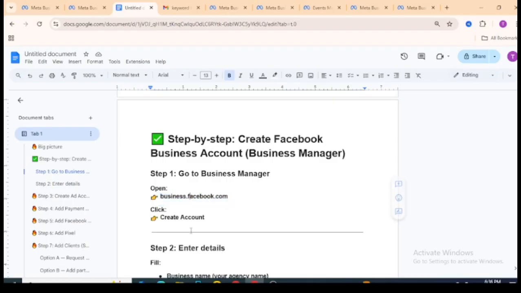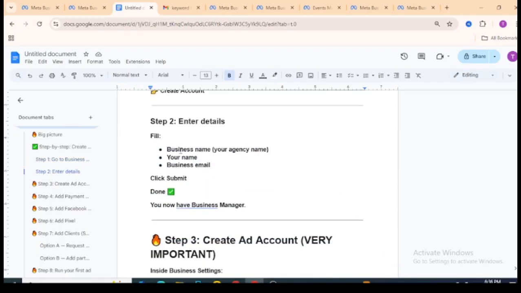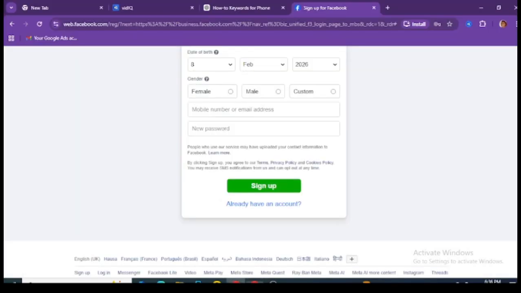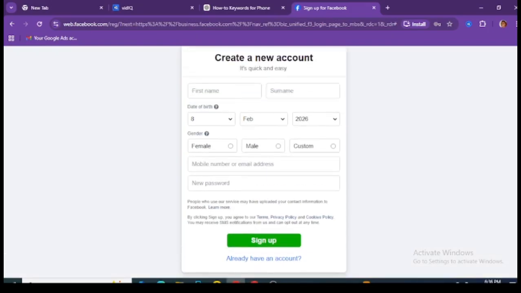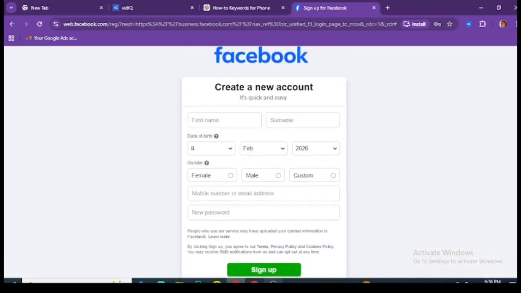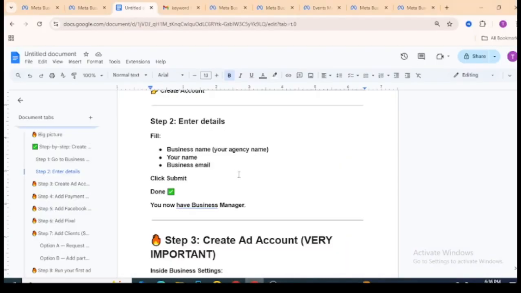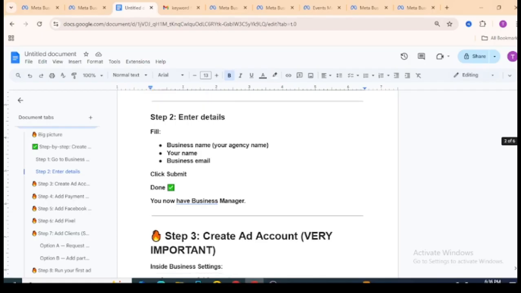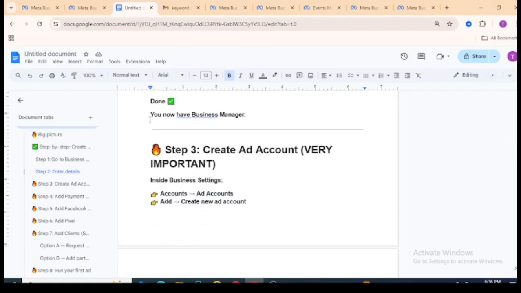So once you come over here, you create your account. So basically you enter details, right? So business name and all of that, your name, email, and all of that. If you come here, you'll notice that they are going to ask you some questions, right? Your name, and then if you try and sign up, they are going to take you over to ask you some more details. So basically you just want to fill them up and submit. Super simple. Once you're done, you will now have a business manager.